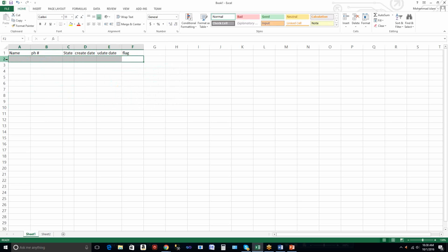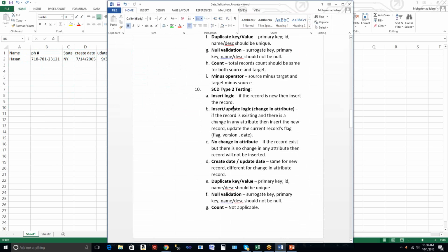Now when I'm trying to load it again, I should be able to load it. So that's delete logic. Insert means you are inserting a completely new record, update means you are changing something, and delete means you are deleting a record from the target and then trying to load it. That's delete logic. So these are the different scenarios we need to test: insert logic, update logic, right?